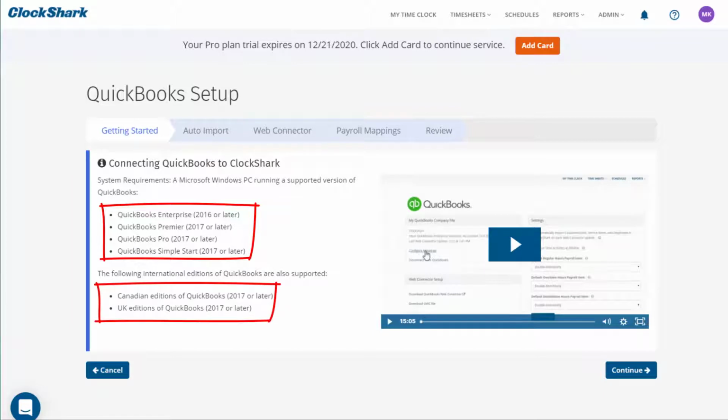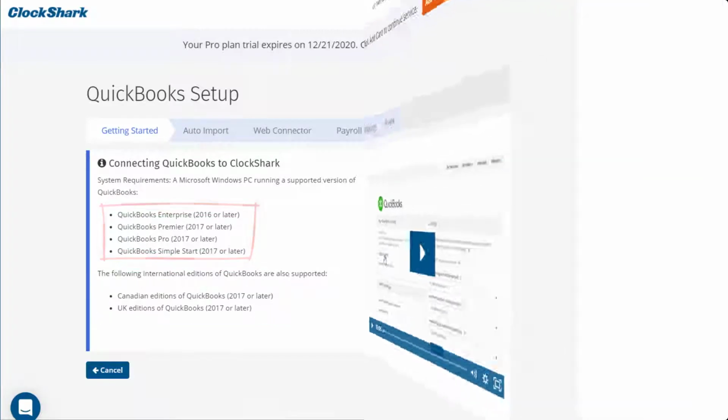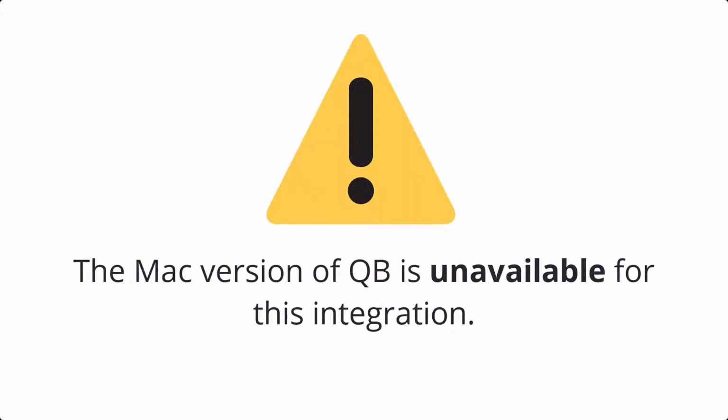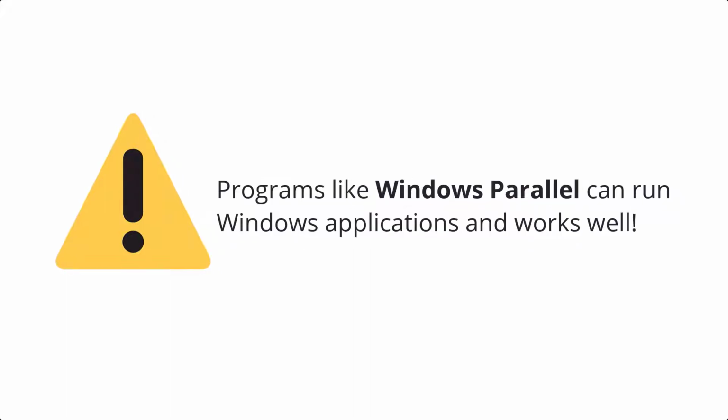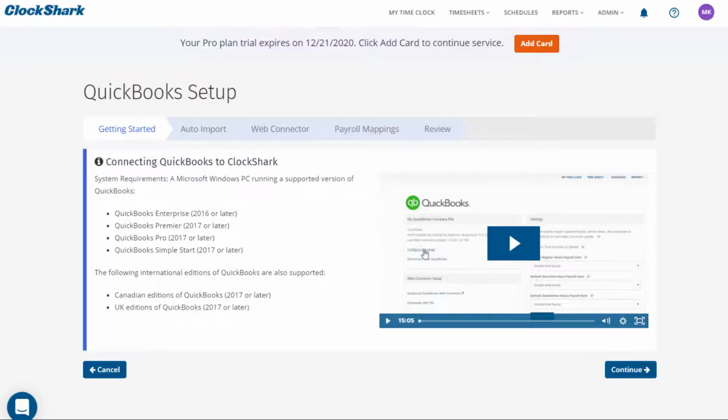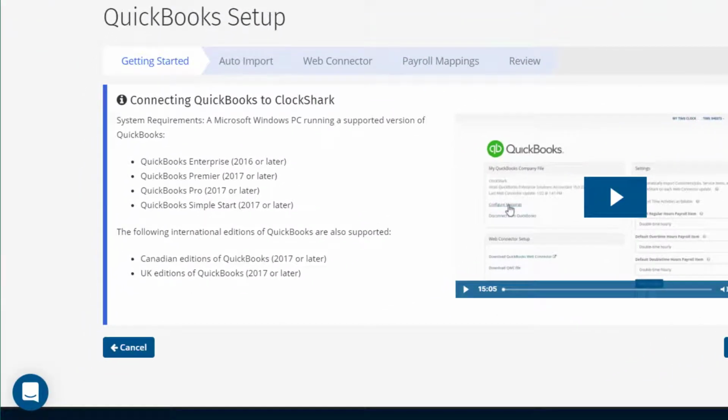PCs and servers. There is not an option to integrate Clockshark with the Mac version of QuickBooks Desktop. Many of our QuickBooks Desktop customers that use Mac will use a Windows version of QuickBooks Desktop on their Mac by having it hosted on a server or an application that allows Windows applications to run on Mac, like Windows Parallel. If you're using a QuickBooks Desktop version older than 2017, you'll want to check the specific support version list on the first screen of the setup process.